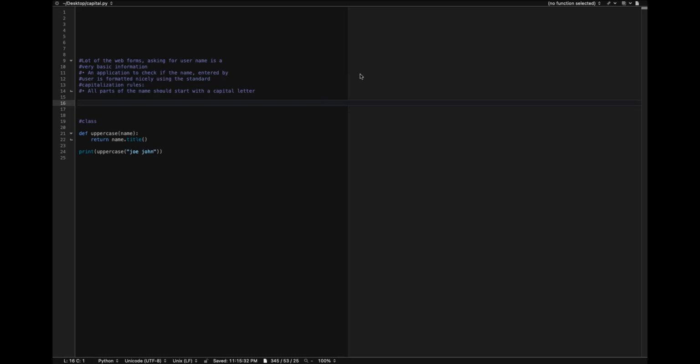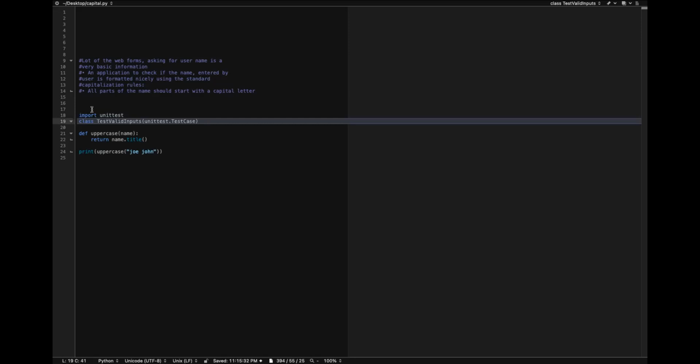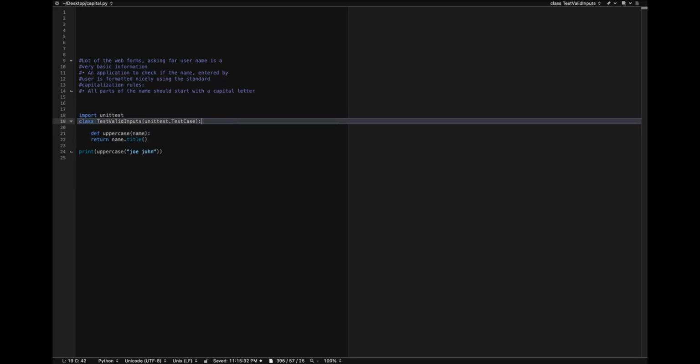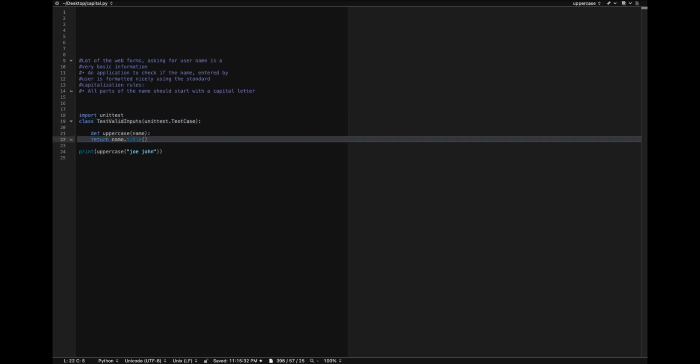So start with importing unittest. Import unittest. That's the first thing that you should do. And create a class called TestValidInputs. That should have a colon, sorry, colon, not semicolon, after the TestCase here. Yes, on line 19.